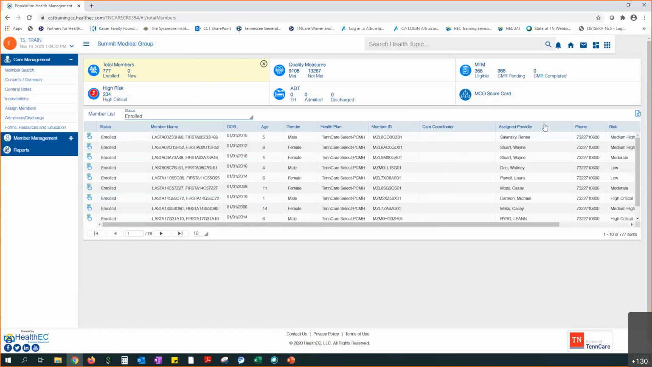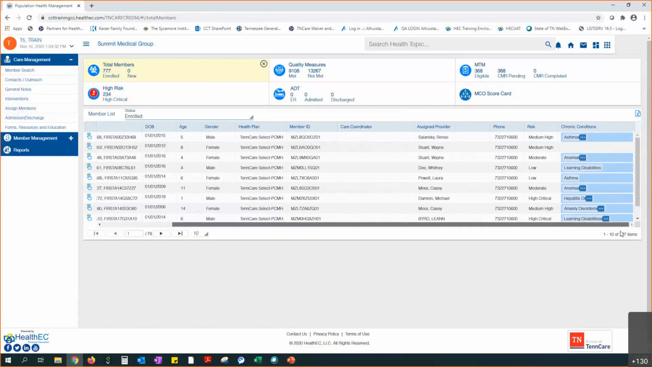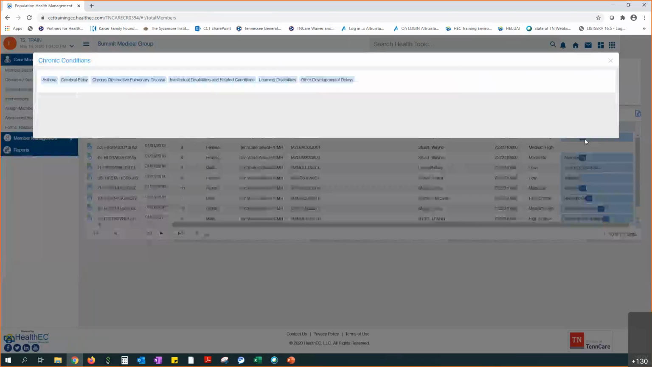It will also show a member's assigned provider or their PCP, has the member's phone number, their risk level, and any chronic conditions that the member is listed to have. So you can see here that a lot of these individuals have this triple dots. So if you click on the triple dots, it will display all of the different chronic conditions that are listed out for this member.